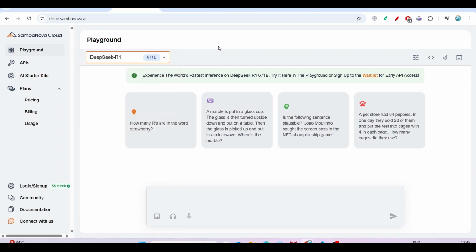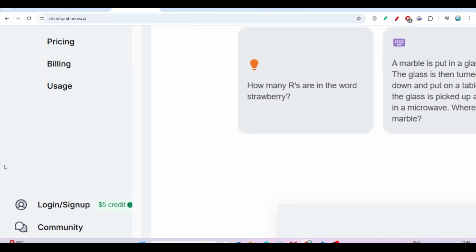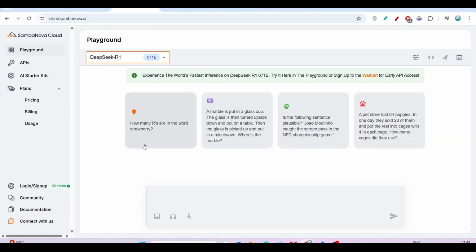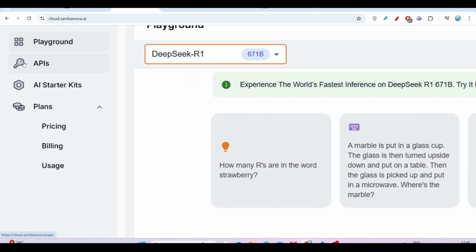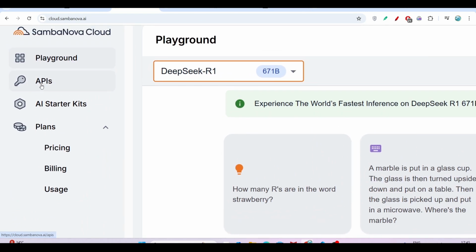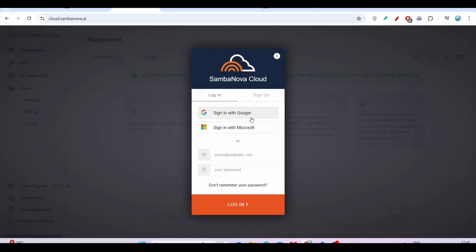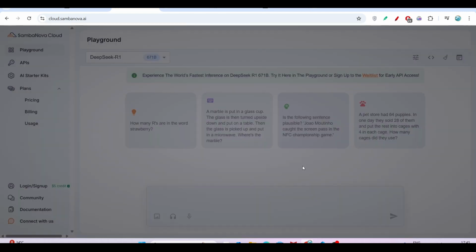And when you sign up on this Sambanova website, you will get this $5 free credit, and you can use that free credit to call the API, and you will get your API key under this APIs. So I will give this link also in the description box. If you want to use that, you can use this also. For that you have to make an account on this website.